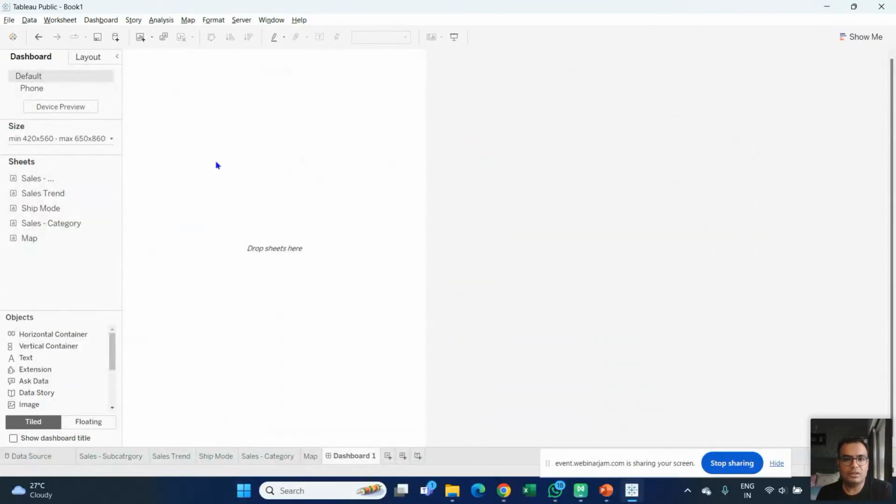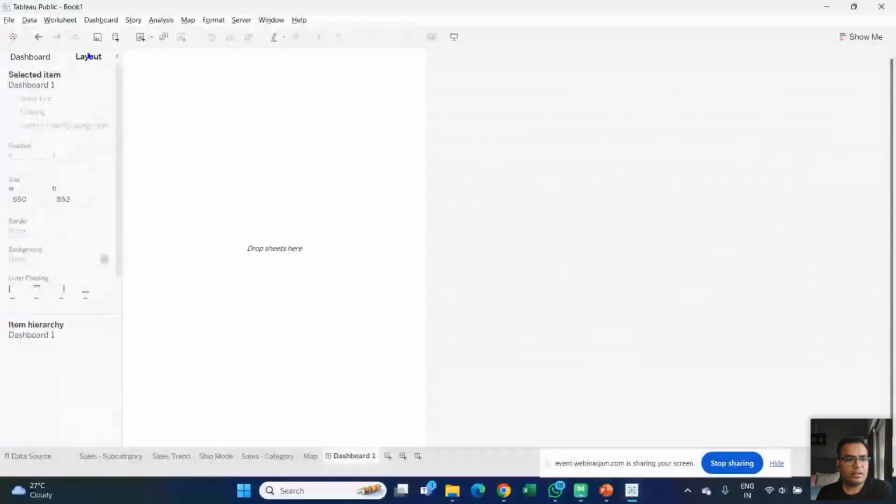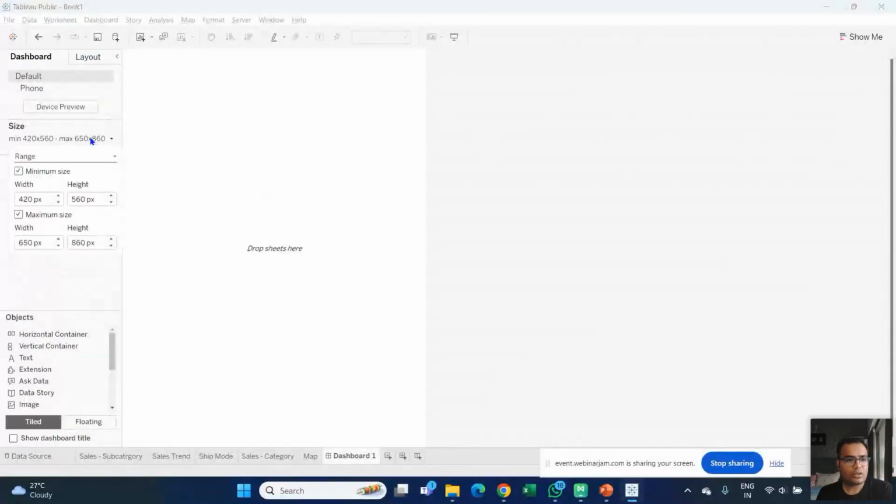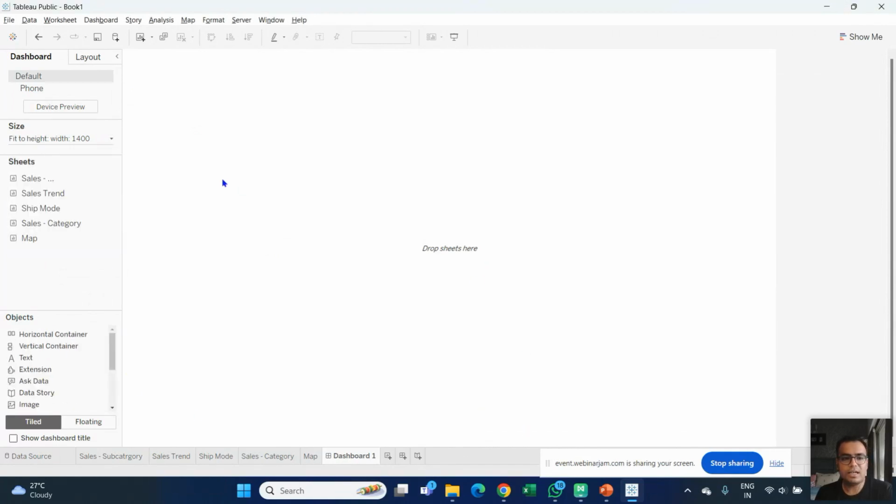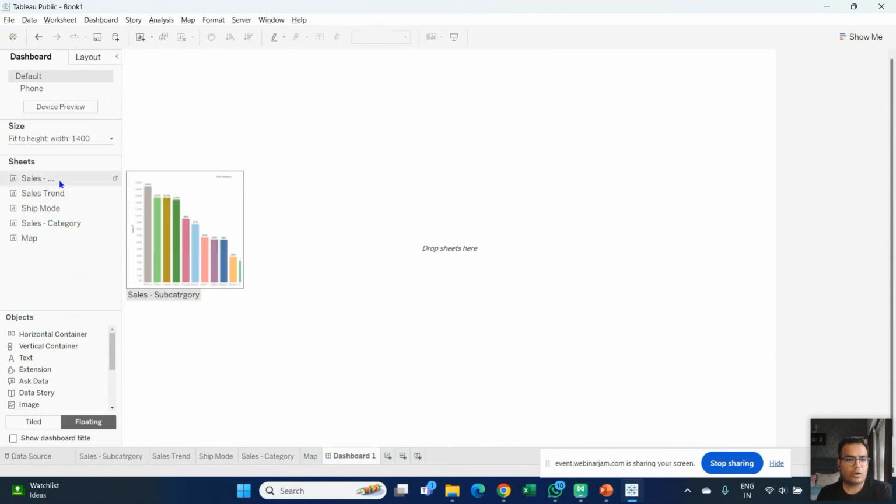So see, this kind of new window will open, and here you can resize also. If I resize it to 1400 by 800, it becomes a big area to put my visuals. Now see, drop here. I am going to drop all the visuals that I've created in this dashboard. But before doing that, I'll have to select floating, so that I can move the visuals as per my requirement.